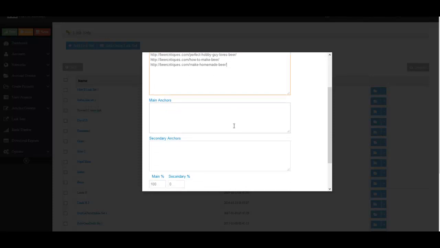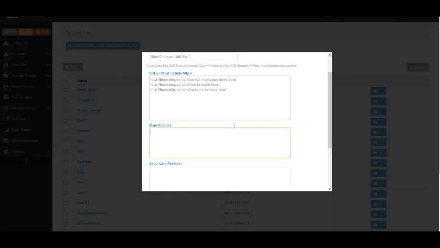Our main anchors are going to be our main keywords that we're using. Secondary anchors, I'm going to show you what those can be, but main anchors are going to be our main keyword and keyword phrases. So these would be how to make beer, make homemade beer. Of course, you'd want to do keyword research to find out the keywords that you want to use as main anchors. Your main anchors should also coincide with the post.